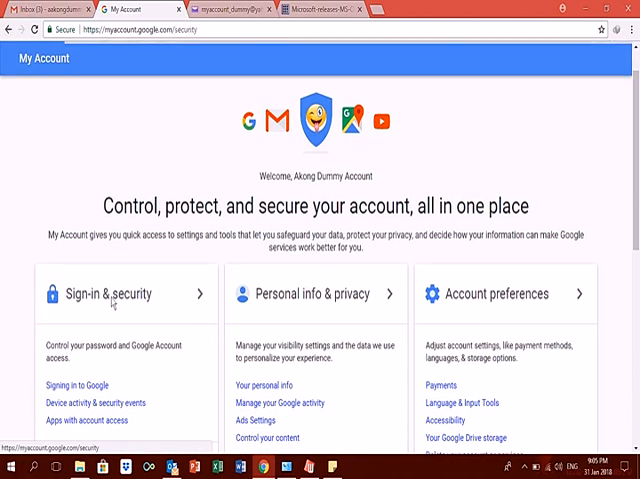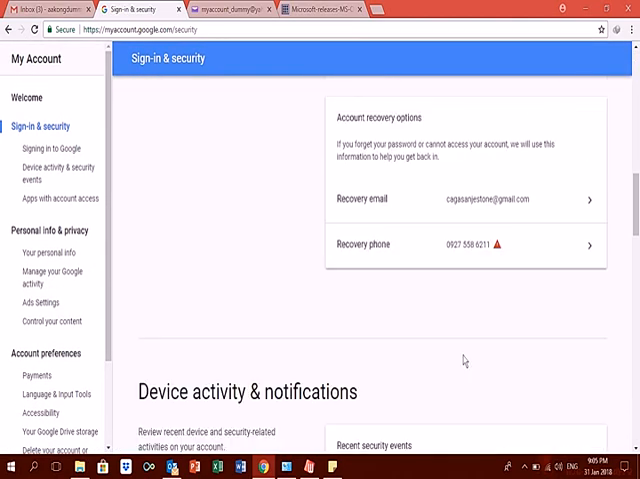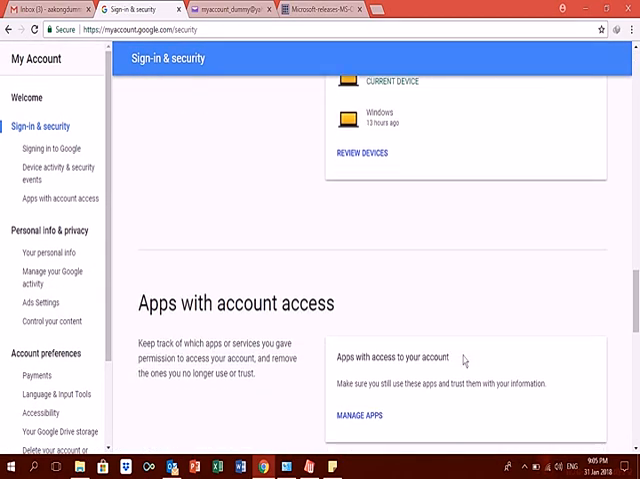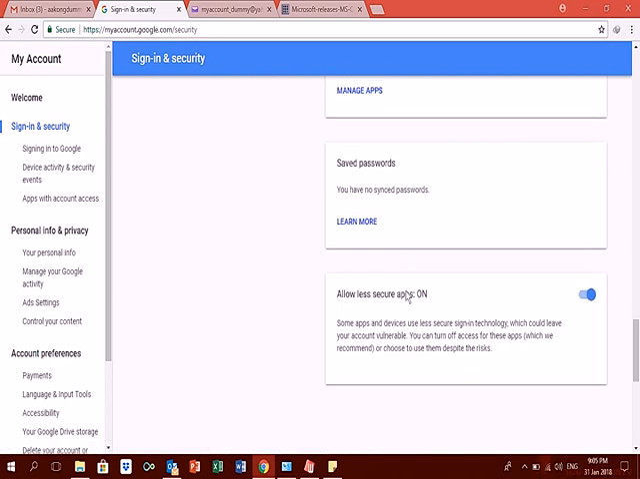Under sign in and security settings, you have to scroll down to the bottom part, and then you will see this option: allow less secure apps. By default, this is off. Now, since we wanted to set up this email to our Outlook, we will change it to on.